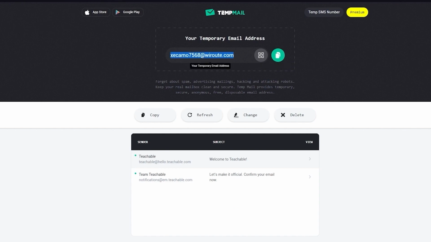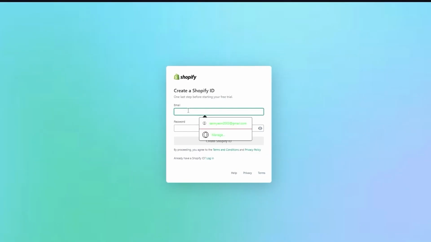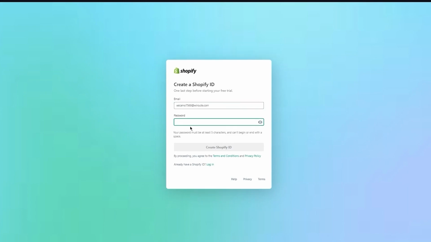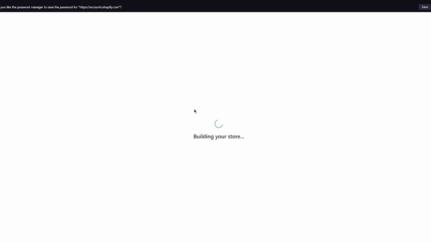So here we are. They have given me the email. I'm going to go ahead and put my email over here, and then I'm going to set myself a strong, nice password. And as I said, if you're doing this for the long run, please do make sure to set up your own very strong email. Okay, don't use a temp mail like me. So once you've set up a strong password, you're going to click on create Shopify ID.